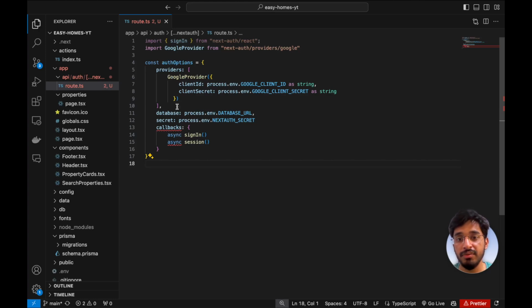And then we have also the database and the secret. So now let's move to the callbacks and then pass in some options to the signIn. As far as signing in is concerned, we just need to get the user information and then store it into our database. If you refer to the documentation, you will get an object called profile. This profile will contain all the different user information, like the username, the image of the user, the email of the user, and all that stuff.